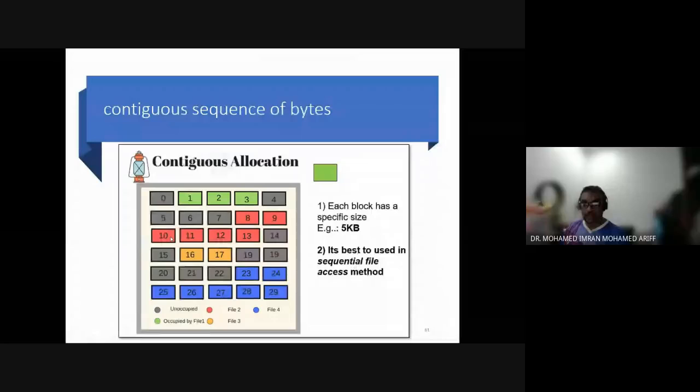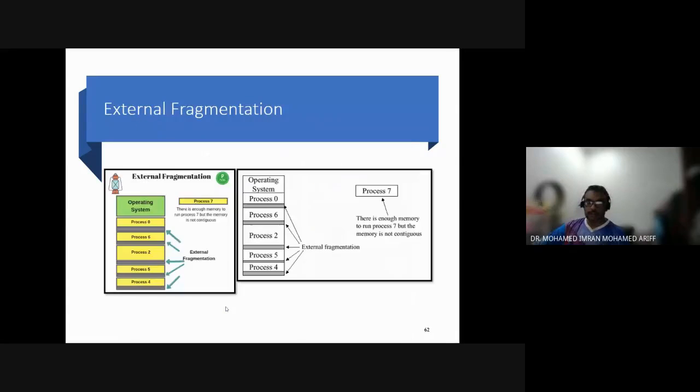But if the operating system gives it 6 blocks, it is actually giving 30 kilobytes. So it has a remaining balance of 3 kilobytes. The 3 kilobytes is what we call the internal fragmentation, empty space within the block. You cannot give 5 blocks because 5 times 5 is 25. It's a shortage of 2 kilobytes, because file 2 is 27 kilobytes.